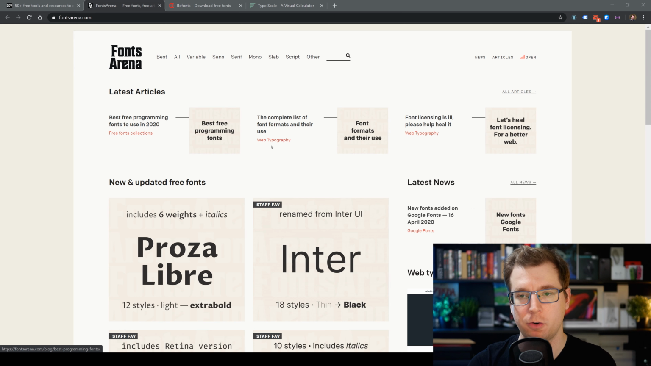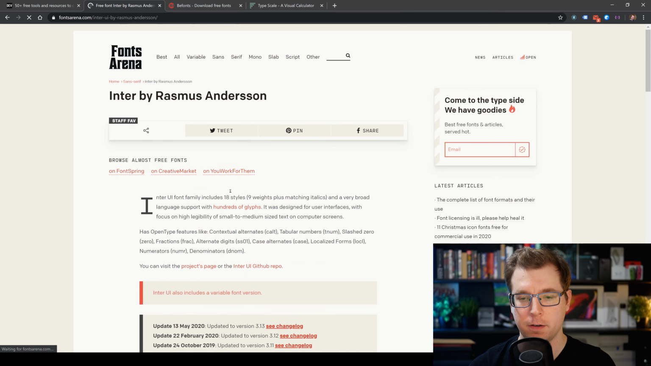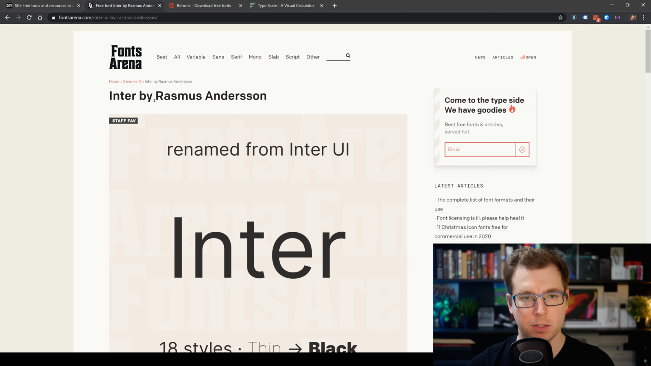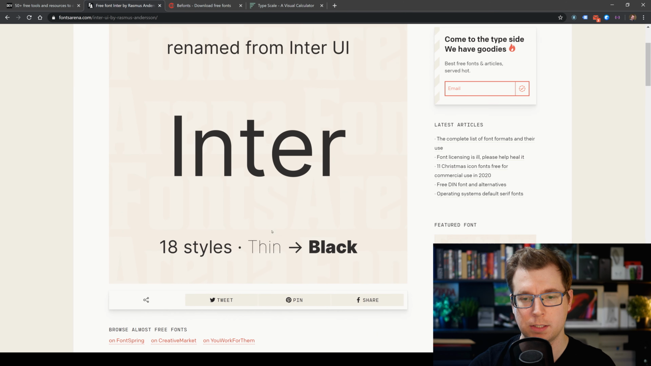If you're into fonts and typography, there's a cool website called Fonts Area, and they essentially have lots of different types of cool fonts you can utilize that are essentially free. And they're updated and they have recommendations from their staff. So like even this one here, which is a staff favorite, let's take a look at this. This is Interim by Resmu, I think it is. But here they show you what this font looks like.